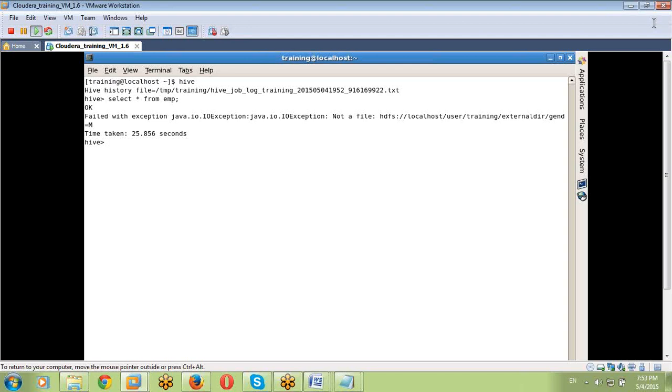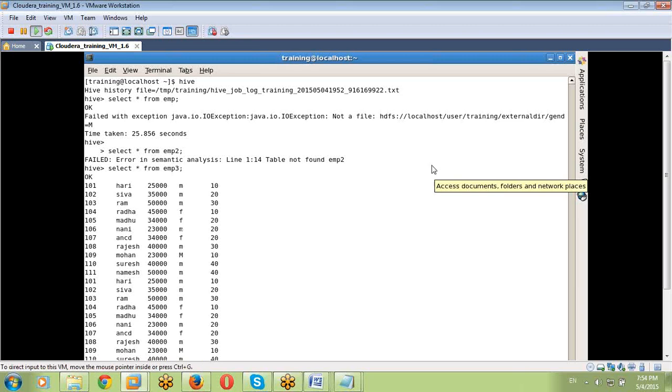Oh, okay. There is no EMP table. Select star from EMP2. I thought it's available. There is no EMP2 table, not found. EMP3. Yes, I found EMP3.